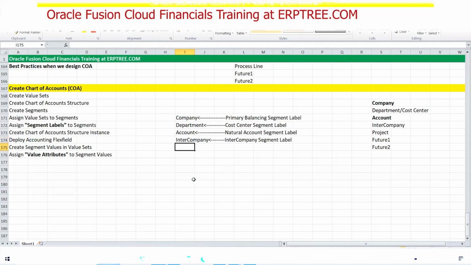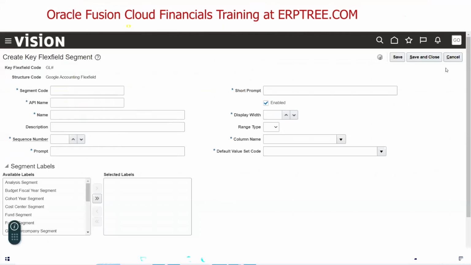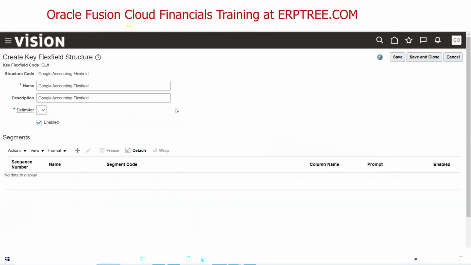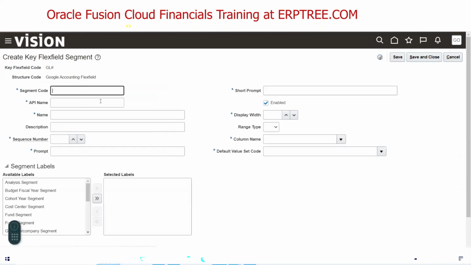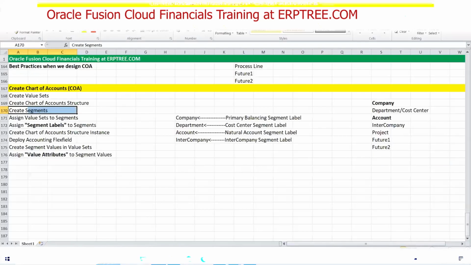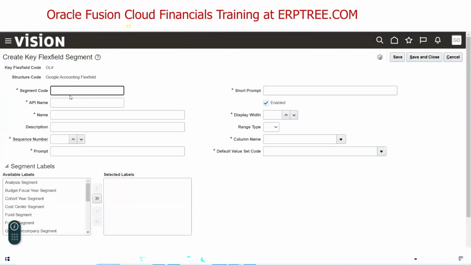Now we'll go and create the segments. We are already on the segment creation page. We created the structure, and if you click on create, you can create the segments. Just click on create. Now you can give the segment name. How many segments do you want to create? These many, 7 segments. You can give the segment called company.